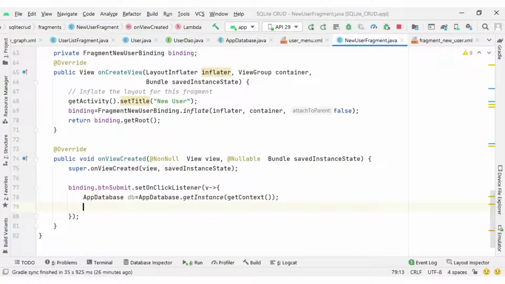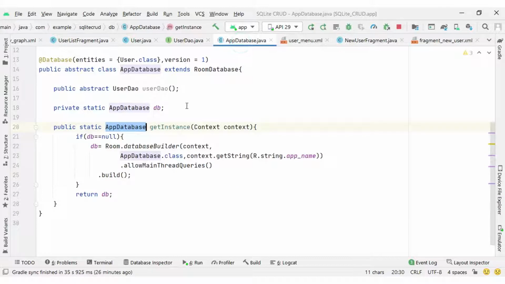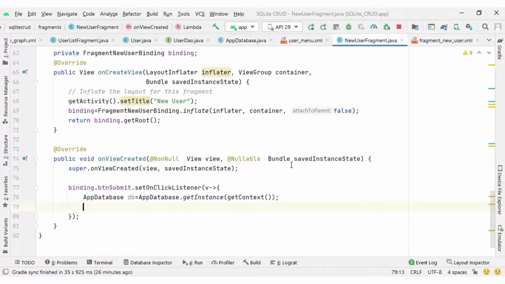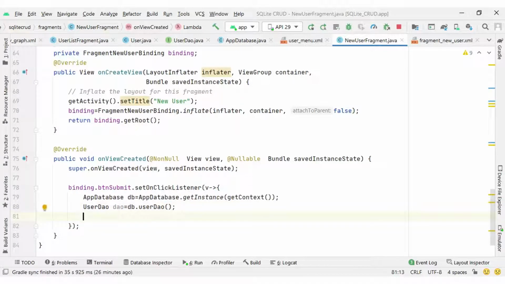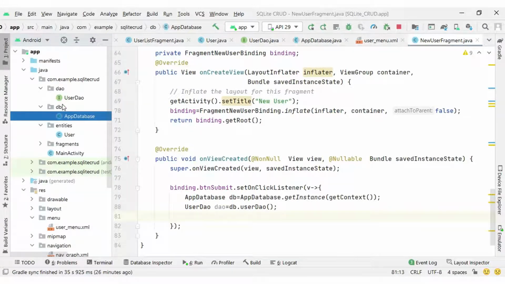So once the AppDatabase instance is ready, next we need to call its abstract method. You do not need to implement this abstract method because it is implemented by the Room library automatically. So you just need to call this method, and it will return the DAO instance. You can see here I'm going to call userDao equal to db.userDao method. So my userDao instance is ready, and once the DAO instance is ready, we can call its abstract methods.